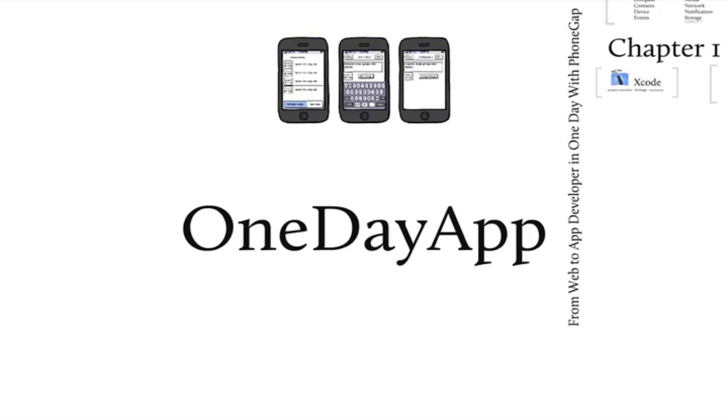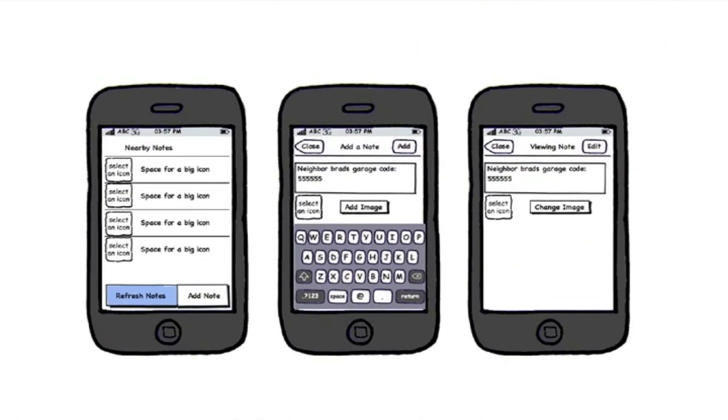It's going to be a lot of fun and you're going to learn a ton. By the end of this series, we'll have a complete application designed to store notes and images by location ready for sale in multiple application stores.